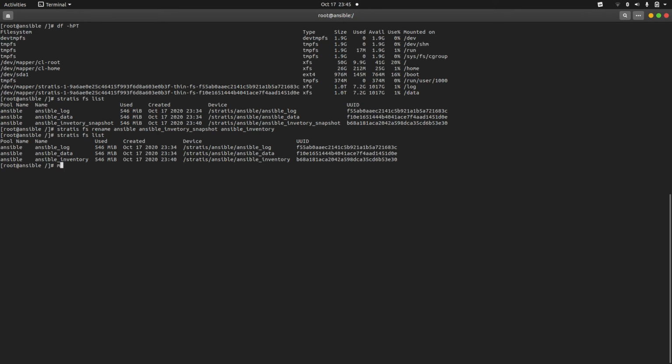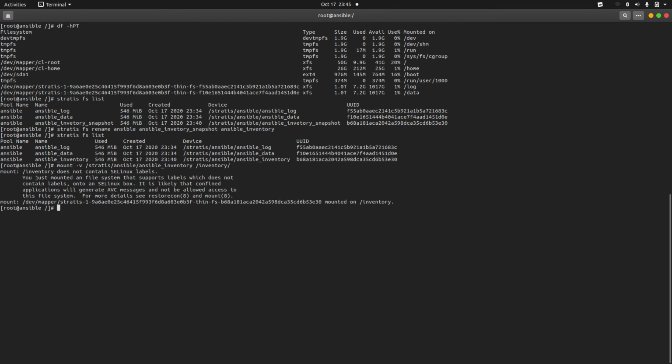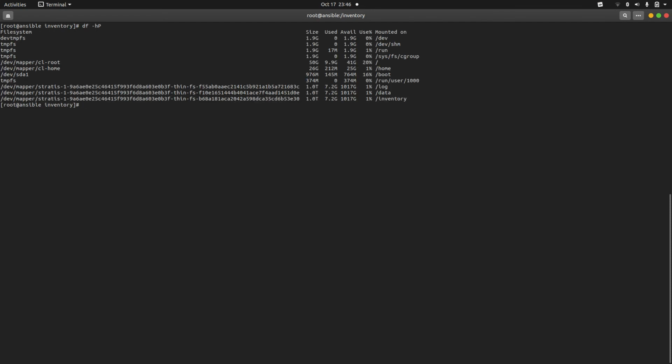Now what we will do is mount -v /stratis/ansible inventory on /inventory. So cd /inventory, ls. Everything is as it is. Okay, we have mounted the inventory.